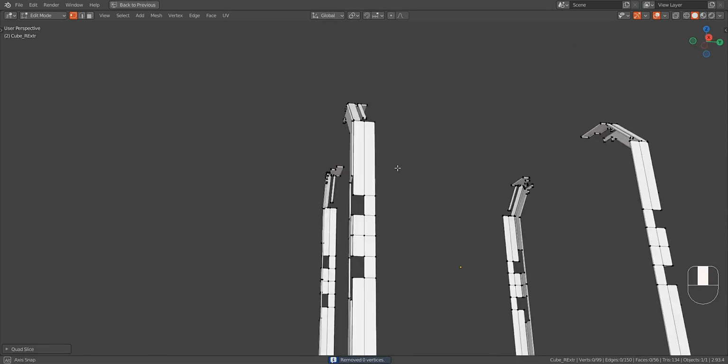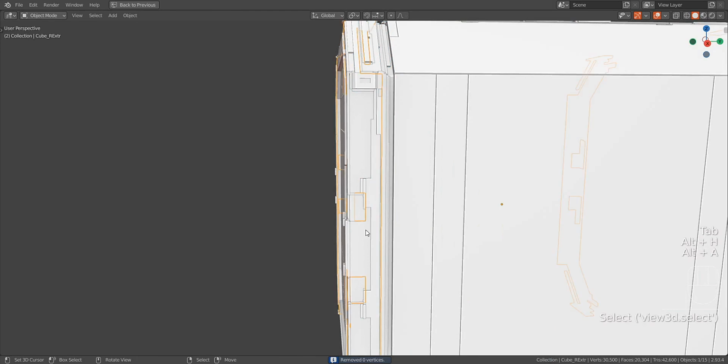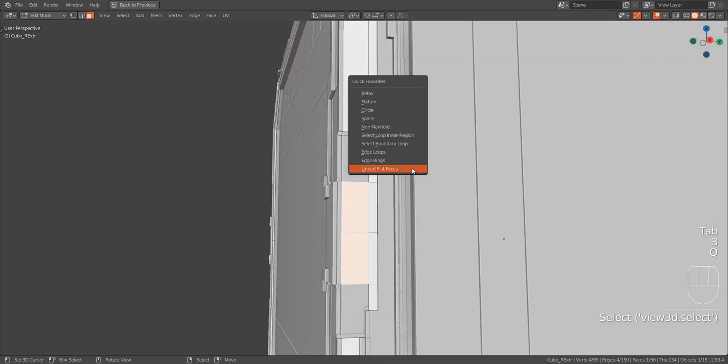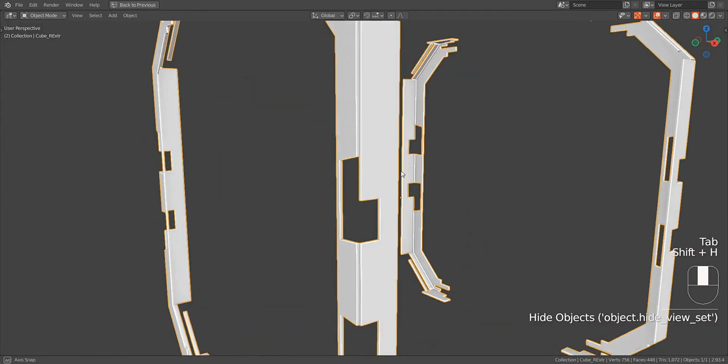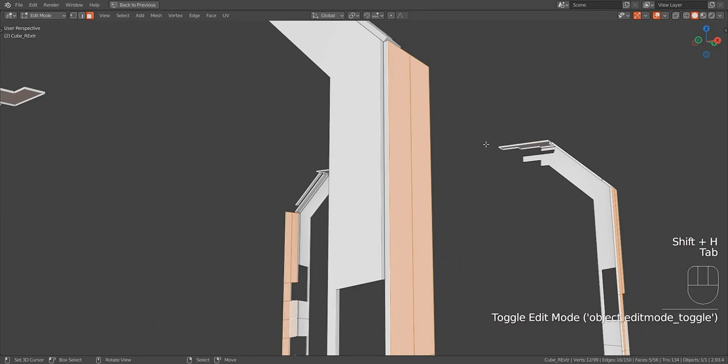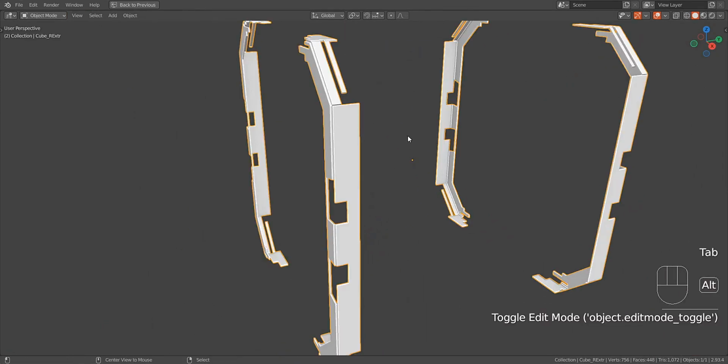The linked flat faces operator is great because it only selects faces that lie on the same plane and will not affect faces from another angle like the side areas, which is perfect especially for random panels results.